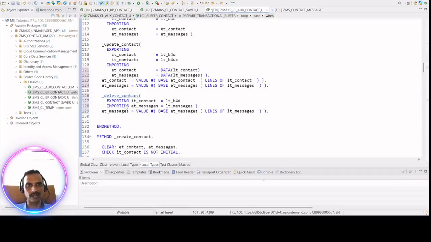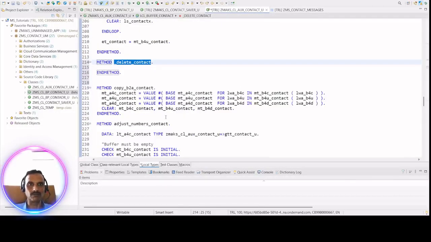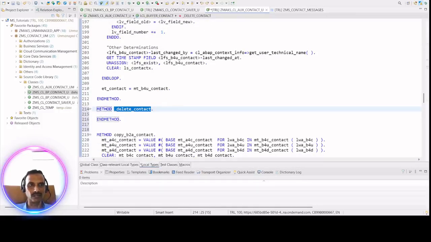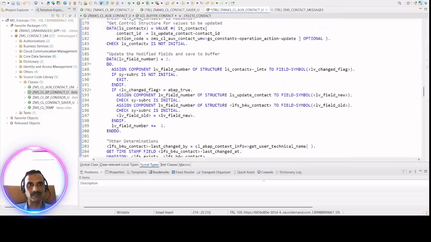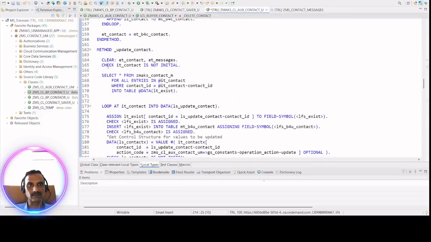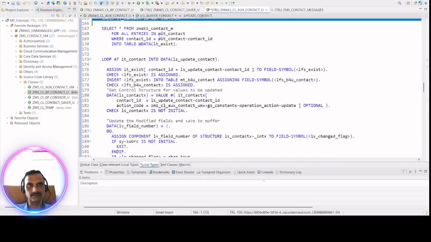Now in my delete contact, we will have to do something similar to what we are doing in our update. Similarly in our delete also, we should go and fill in from the buffer table to our actual table, right? So same thing again here. Let me go and check these two first.